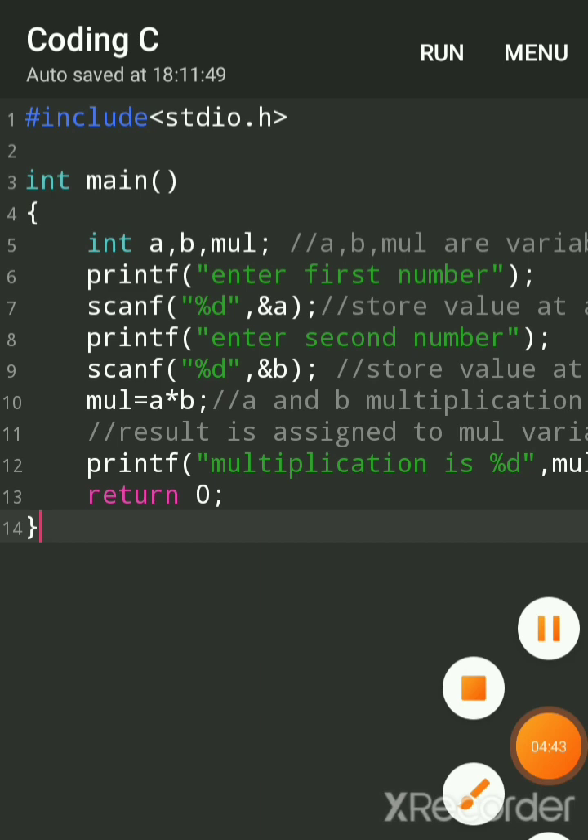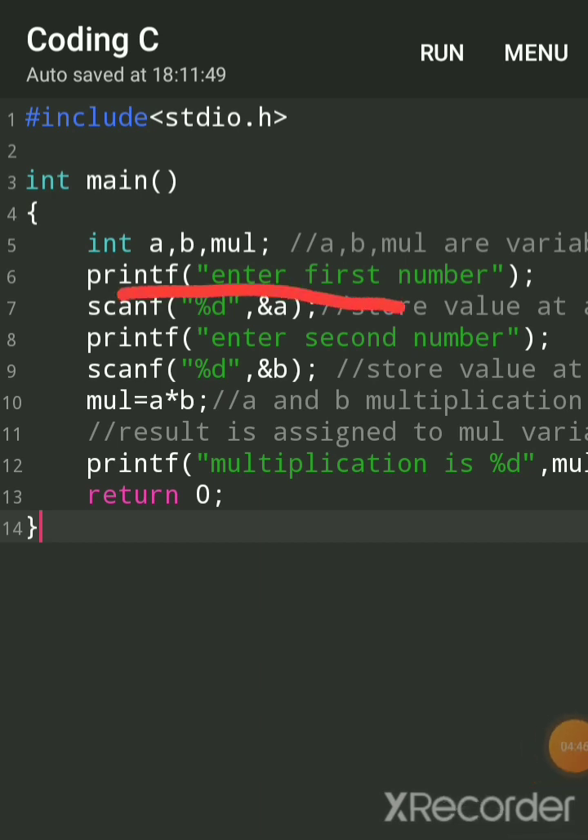Now we'll see further. printf is a function, and scanf is also a function, which are used for output and input. printf is used to print the output on the screen, that is the console, and scanf is used to read data from the user. In printf you can write double quotes. In double quotes you can write any message, or you can say strings or arguments. So you can print on the output what you want.